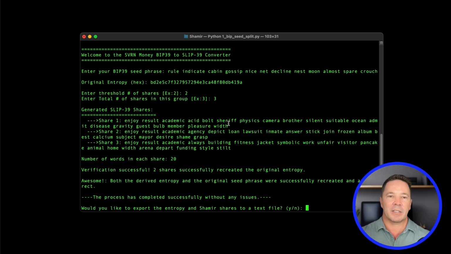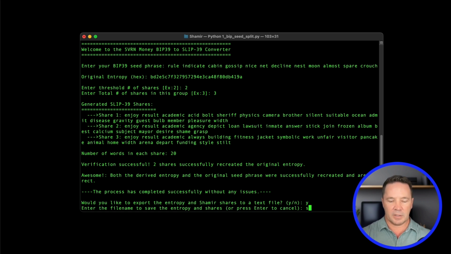So what the Python script does is it goes back after it generates these shares and picks 2 of them, brings them together, and verifies that this is what is recreated for you. So that's really neat. Both the derived entropy and the original seed phrase were recreated and are correct. The process is completed successfully without any issues. Would you like to export it to a text file? Yes, I would. And we're going to call it seed.